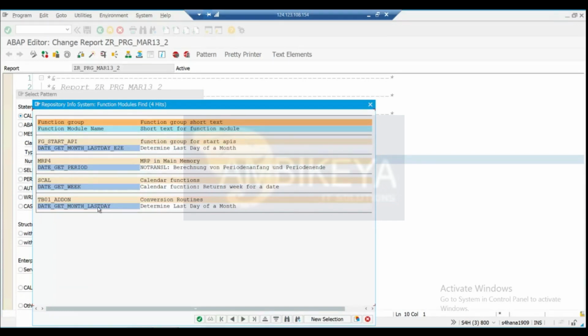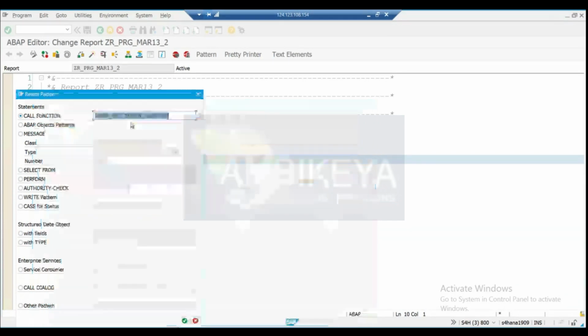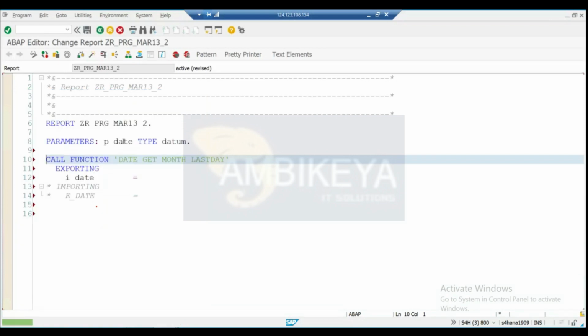This one, correct? You determine the last argument. Give this a name and click on OK. Automatically you will get an auto-generated program like this. Here you have export and import, two things are there.